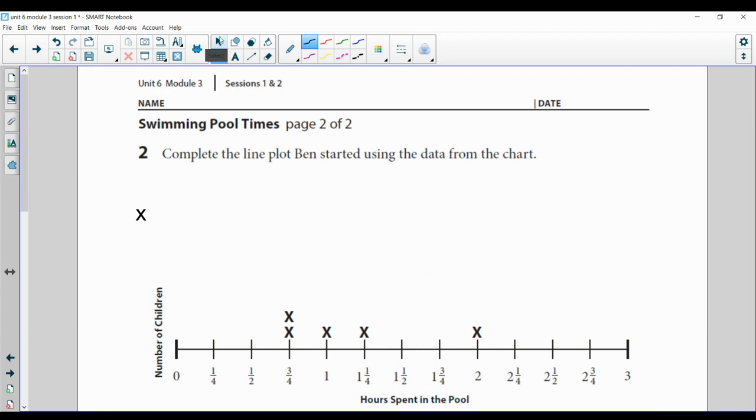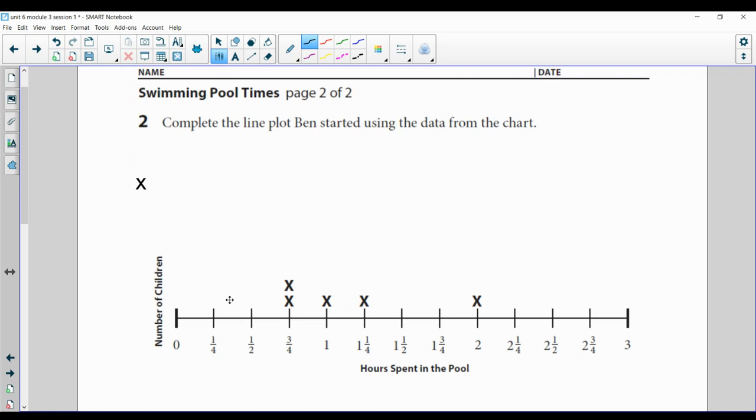So one of the things that I mentioned that we're going to be working with is the idea of a line plot. Now, a line plot is a way to show data or information that you've collected. And so the nice thing about line plots is that it gives you a visual to easily see the information that you have. And so for this one, when you first look at the line plot, you want to see what it is that they're talking about.